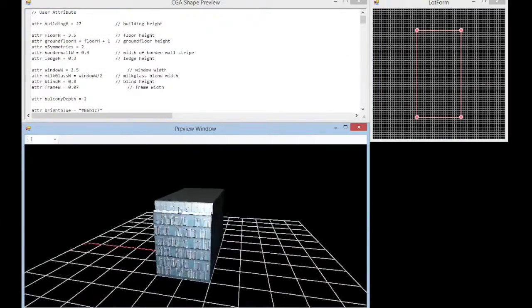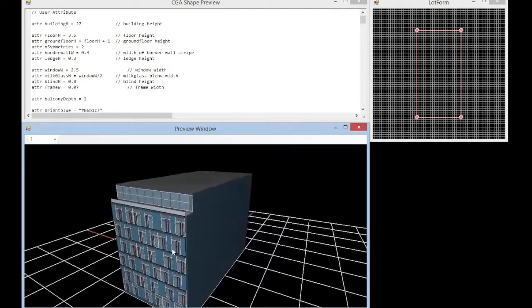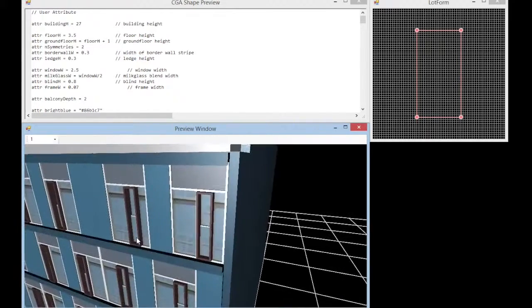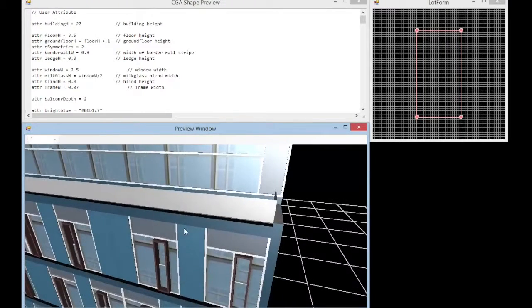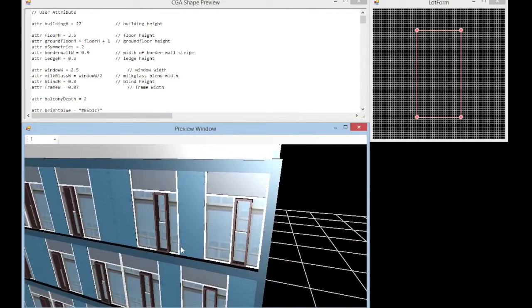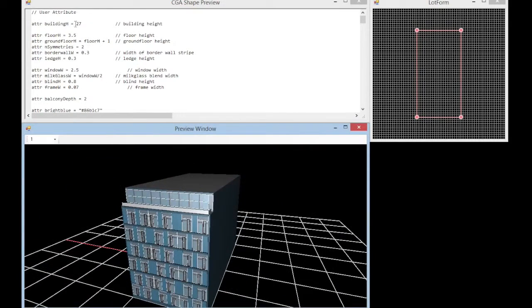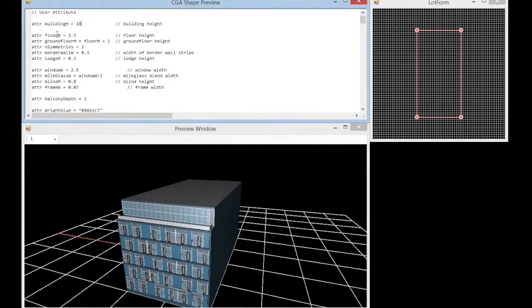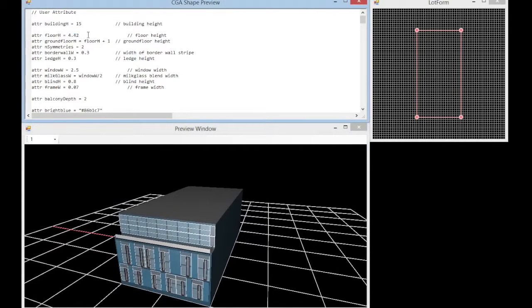Here, we've got something that is meant to simulate the look of an apartment block. We've basically taken the lot, broken it up into floors, and broken the floors up into apartments. There's a combination of texturing going on and some geometric modeling of window ledges. And once again, it's all editable. We can change the building height. We can change the floor height.